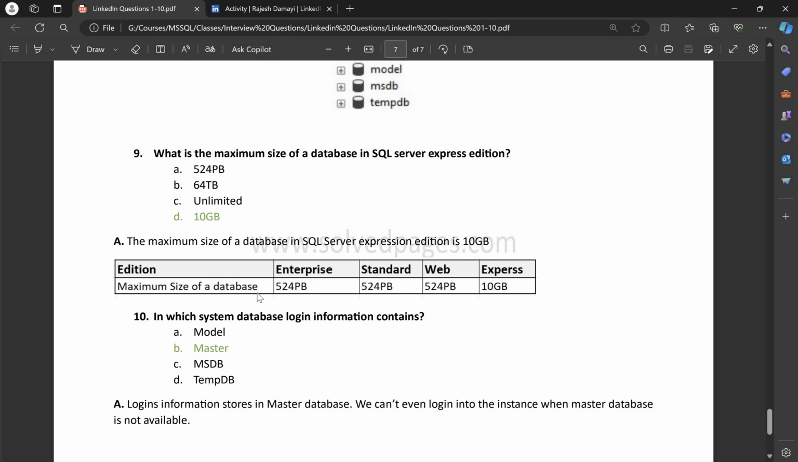Okay, so this is the table that I have got from the Microsoft article. Enterprise edition, it is 524 petabytes. Standard also it is 524. Web edition also 524 petabytes. But for Express edition, the maximum size the database can grow is 10 GB.